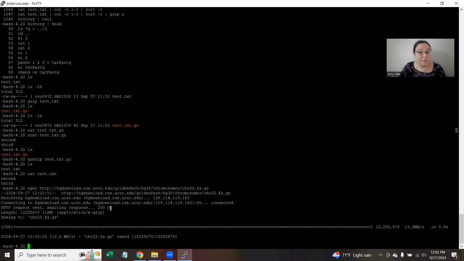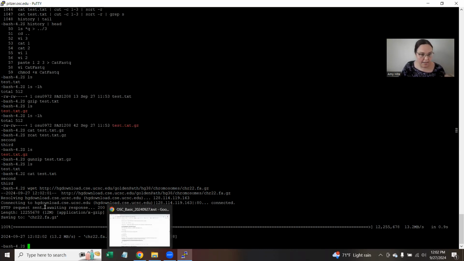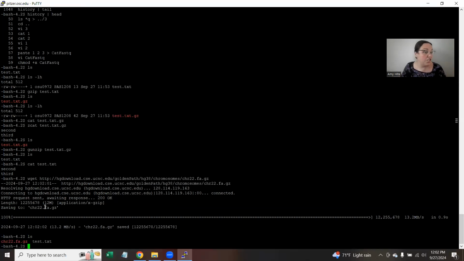What we have done is we have downloaded the FASTA formatted sequence file of chromosome 22 from the UCSC genome browser. This is build hg38. And we use a command called wget. So this is a way of downloading from a link, wget. And so what did we download? We downloaded a gzip file. We can't really look at it right now, but we can unzip it with gunzip.